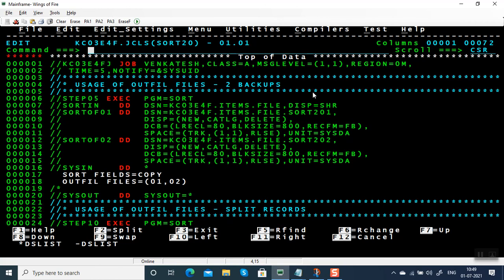Hope you understood how to use output files to create multiple backups by using split as well as start rec and end rec.